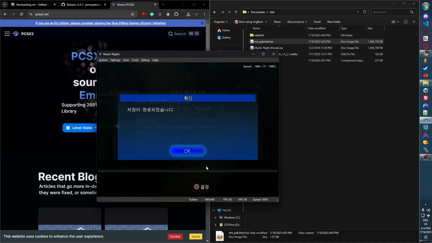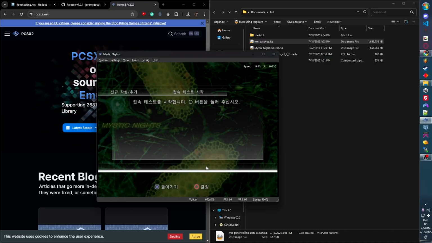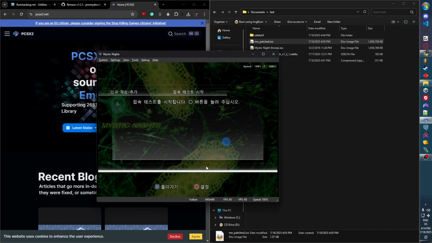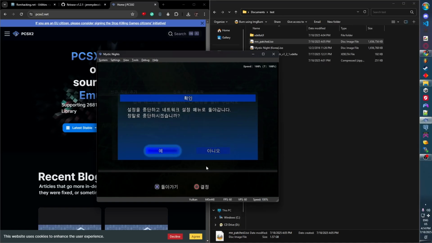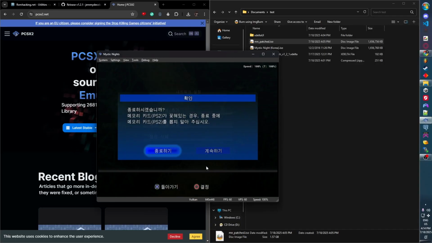It probably says everything's good. Confirm whatever. Do you want to do a network test? Yeah, everything's good. All good. We'll press X to get out of here. And then we'll go to the left. This is yes. So we want to quit. Yes, we want to quit. Again. Yeah, we want to quit back to the menu.